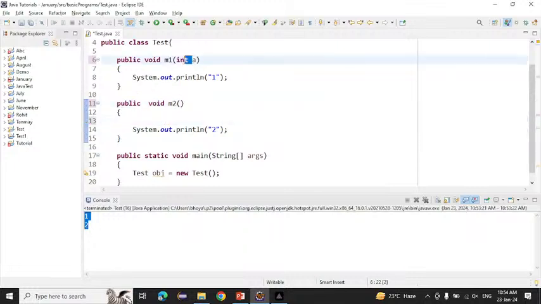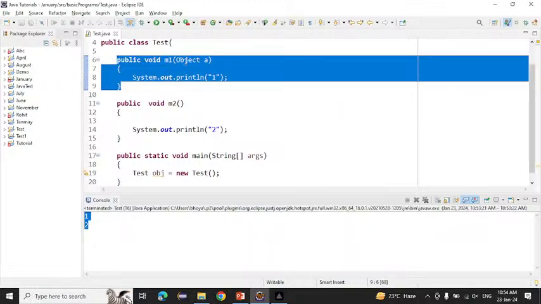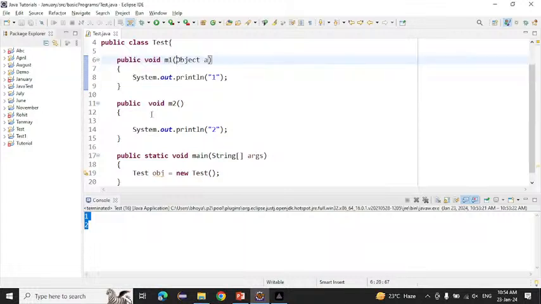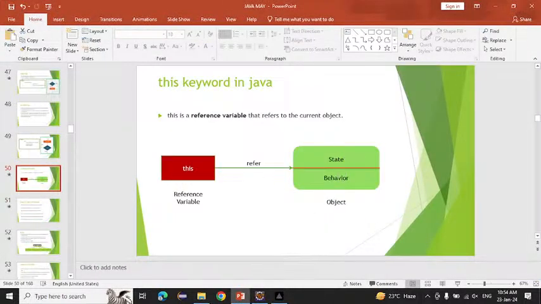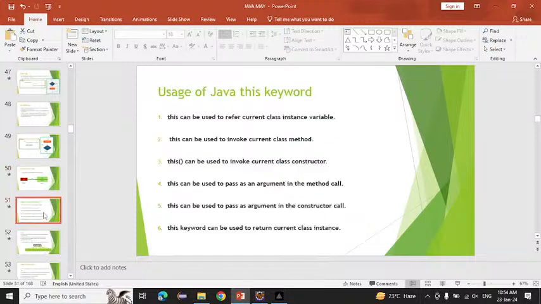Suppose in this parameter we have an object. Now if I want to call this method, what do we need to do? We have to pass one object. So instead of passing the object, we will simply pass the this keyword, because this is the reference variable and it refers to this object. This keyword can be used to pass an argument into the method call.